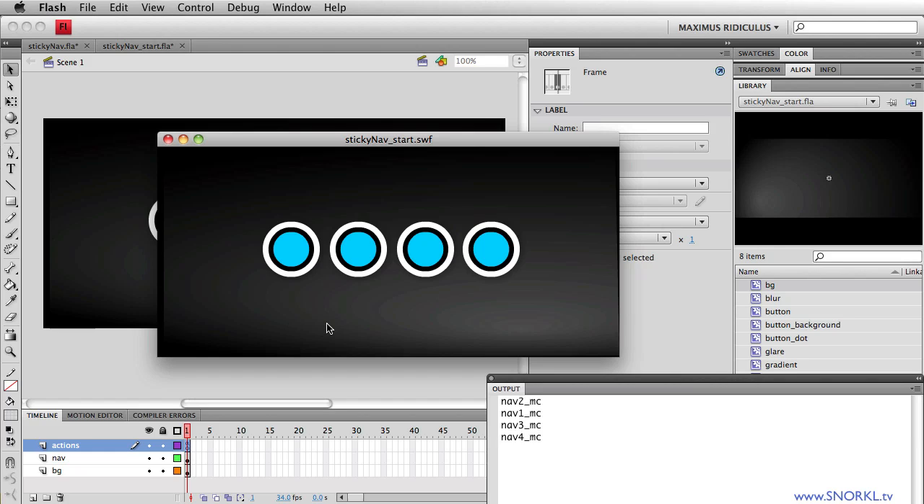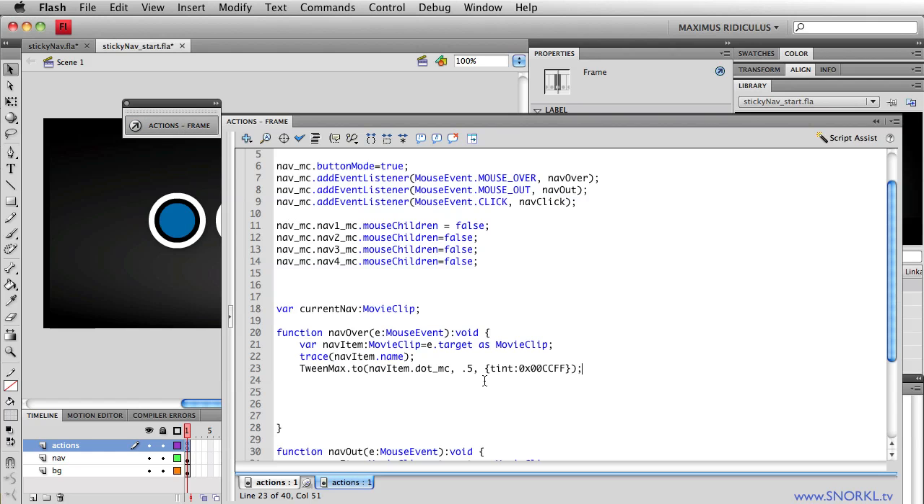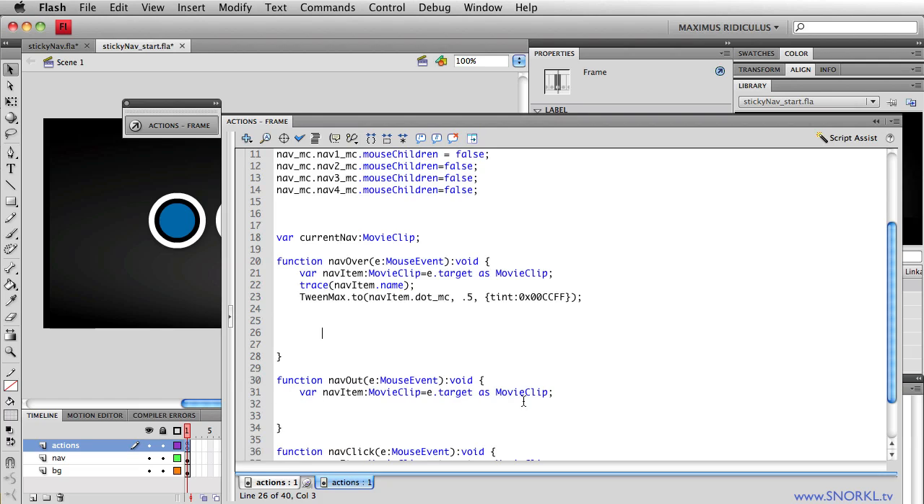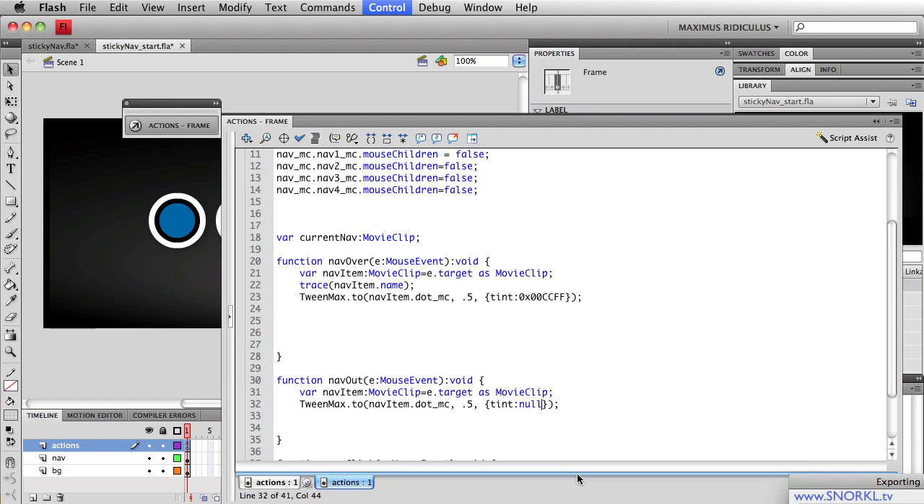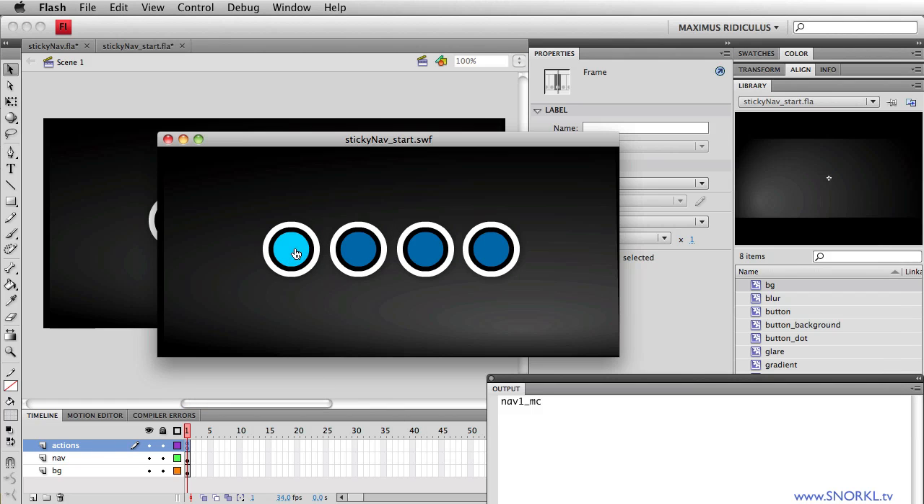Now, we don't have anything so that when we roll off, they go back to their normal color, so let's do that as well. And I'm just going to go back to the actions, and I'm going to paste the same thing in my nav out listener, but instead of passing in a tint color, I'm just going to say no tint. So it's just going to go back to the normal color. So you'll see now that I roll over, it turns bright blue. I roll off, it turns dark blue.